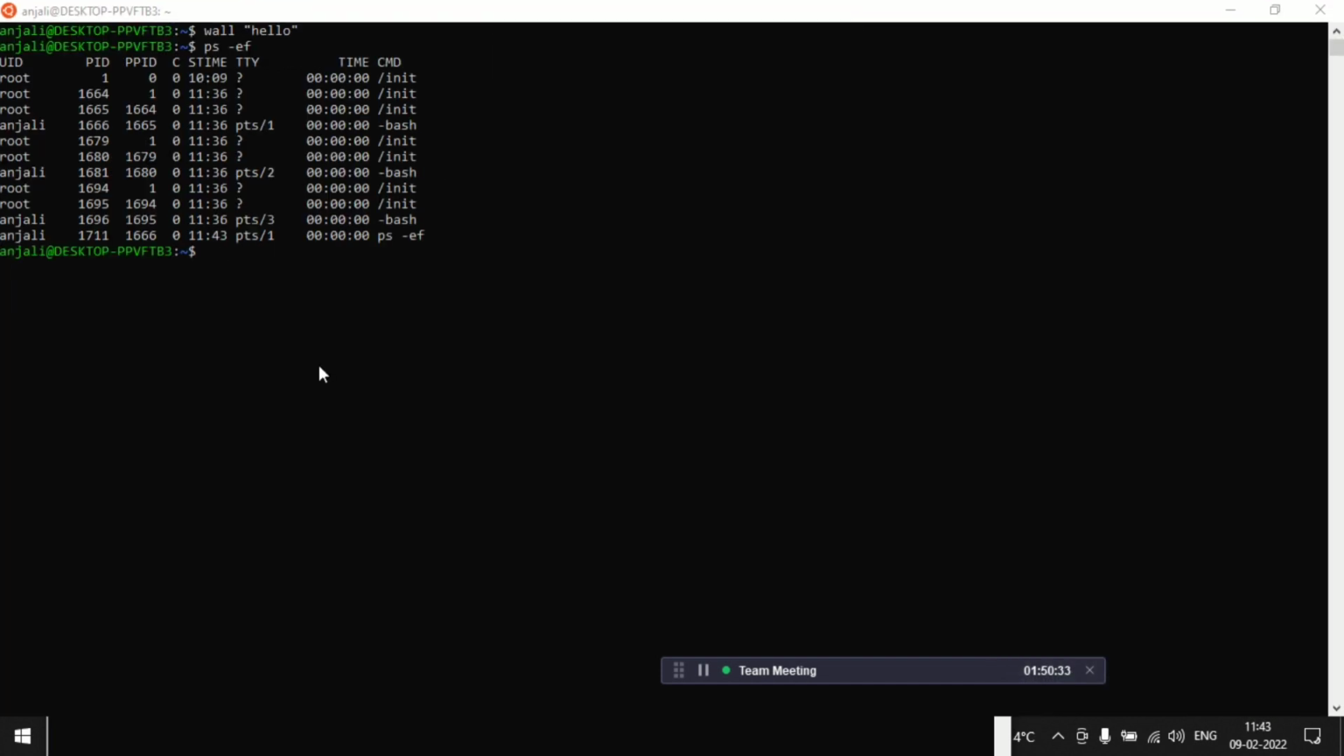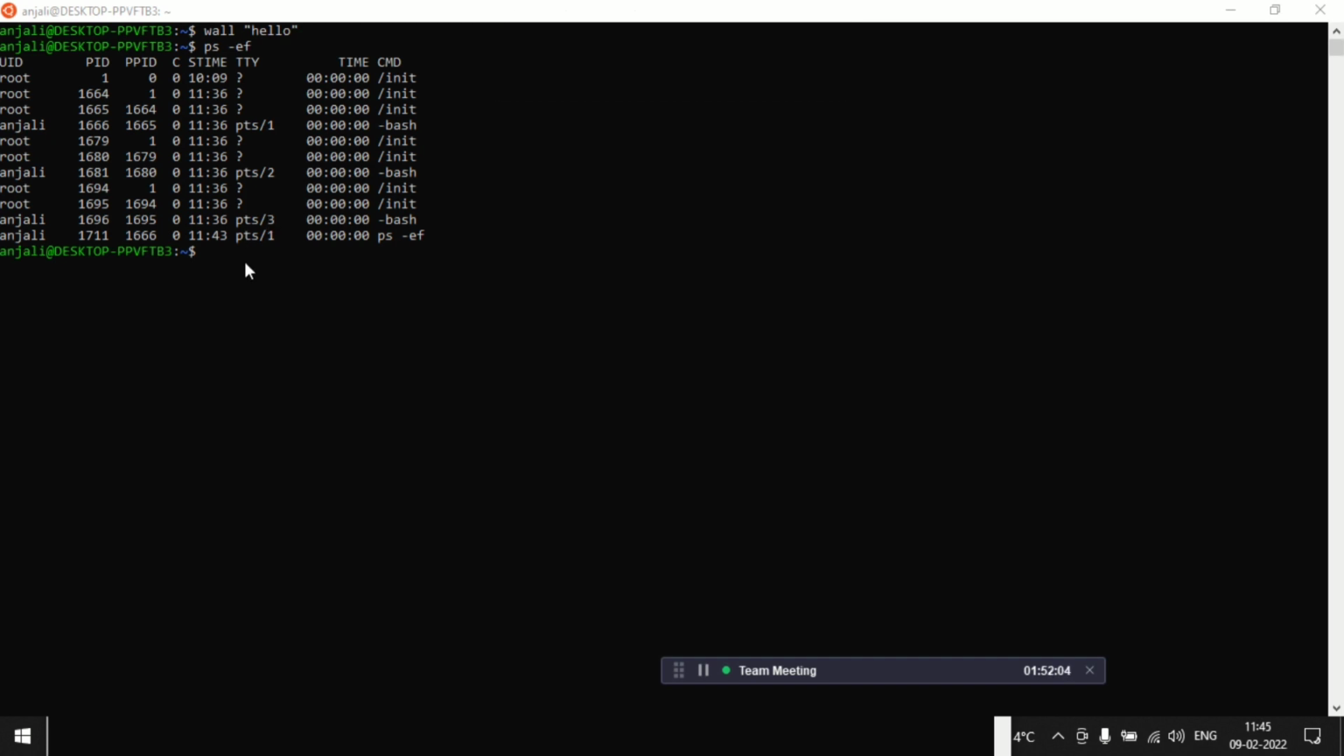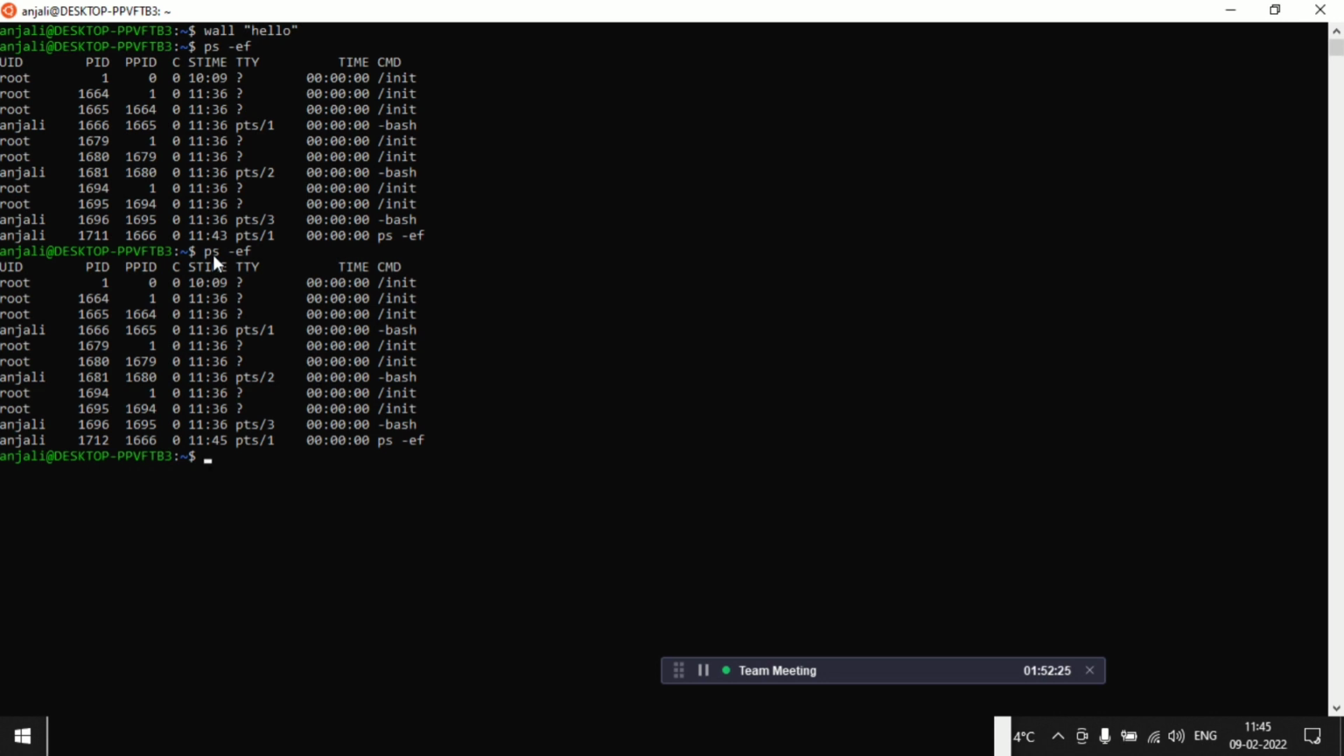So the next command is ps -ef, so it shows all the processes. Here is PPID, that is parent PID. PID means process PID. If we want to check whether Firefox is running in the background or not, we will use the command ps -ef. So no Firefox is running.